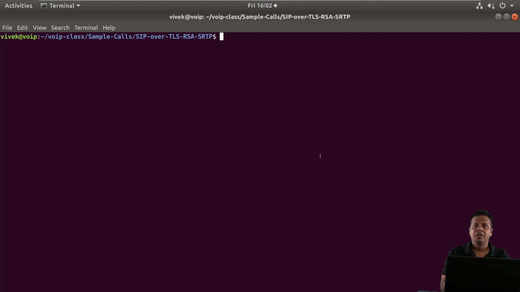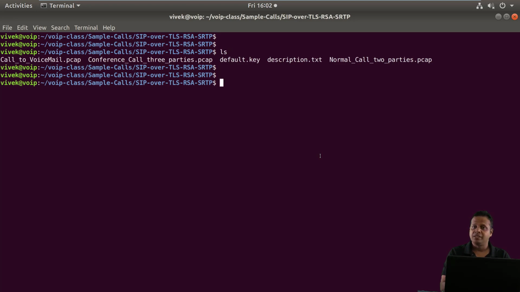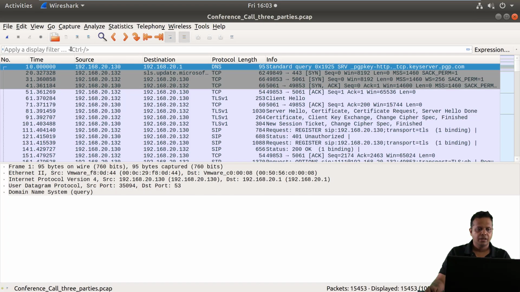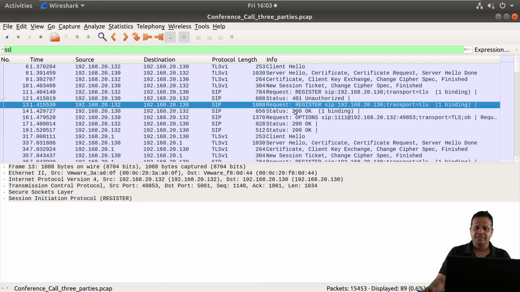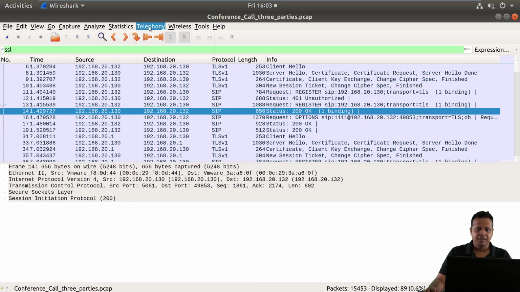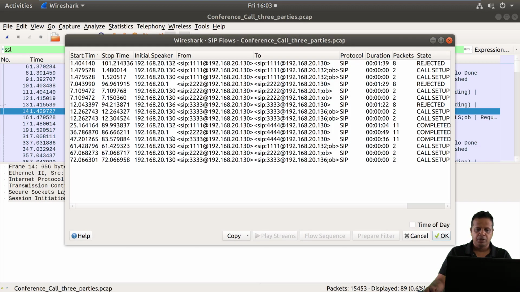Now in the last video, we had already fed the SSL key setting inside Wireshark, and all the three PCAP files we have in here, which is the call to voicemail, conference call three parties, and normal call two parties, actually on the server side use the same private key. So we should pretty much be able to open any of these three PCAPs in Wireshark. And if we go ahead and apply a filter for SSL, you would actually see that SIP gets decrypted. So this is important. Keep in mind, because it's the same key, there's really no extra work to be done here. And you can look at SIP flows and all the other stuff which we've done before, right?